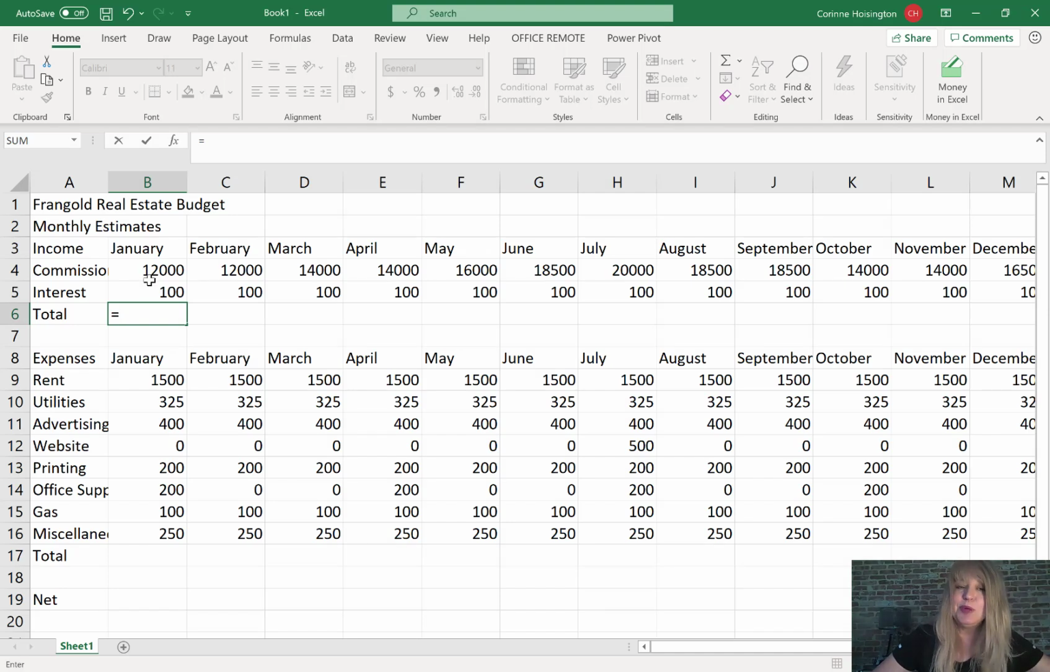But I might come in this spreadsheet with actual values later. Maybe my commission was 12,822, and I don't want to have to redo all the formulas. So the best way to do this is refer to B4 and B5. Those are called cell references. And when you type them in, it doesn't matter if they're uppercase or lowercase.